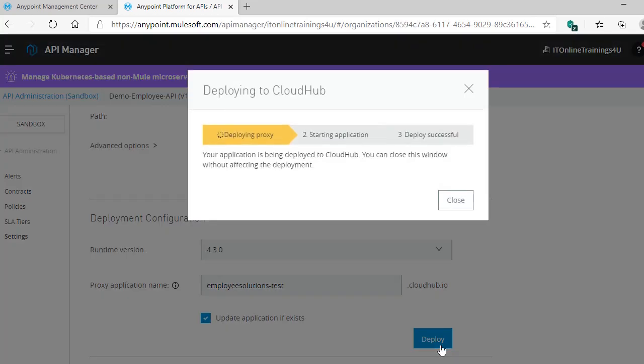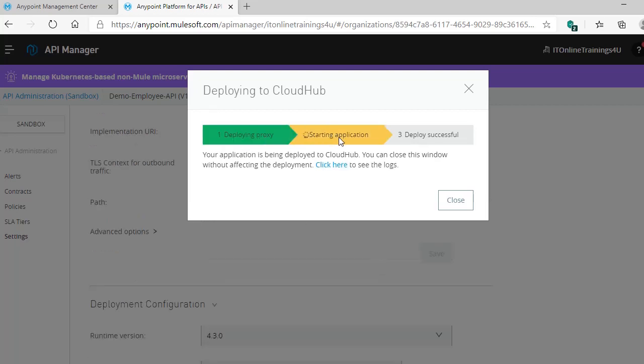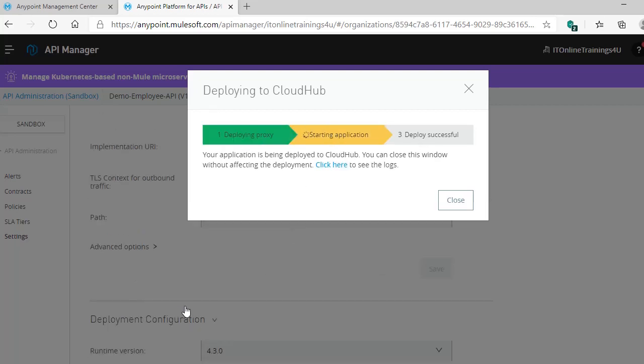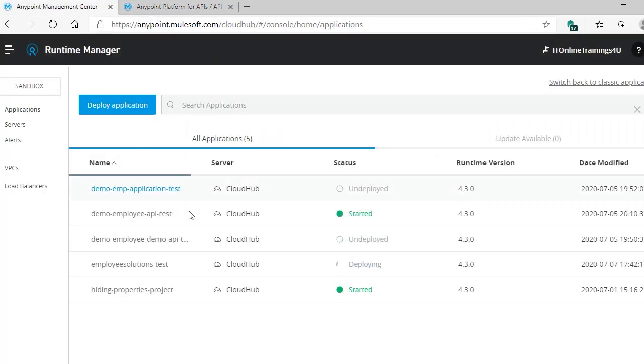and click on deploy. What it will do, see: deploy proxy, starting application, deploy is successful. These are the three different stages while deploying the proxy. You don't need to do anything here. Once you click on deploy, it will take care of all the stages and it will deploy this application with the name which we have given, the employee solutions. It will create one application.